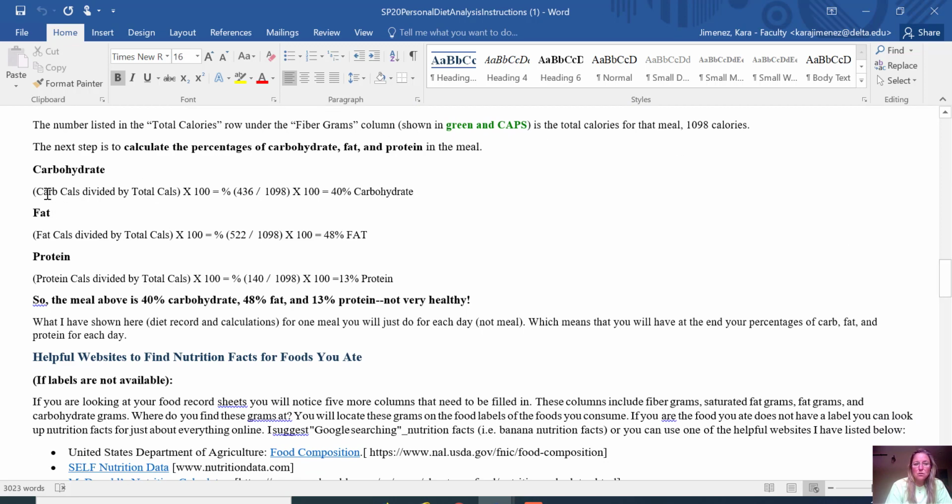And the way you do that is you simply take your carb calories and divide them by your total calories. So in my example, I had 436 carb calories and divide that by the total calories, which was 1,098. So now my answer is going to be 40% of my total calories in this case came from carbohydrate.